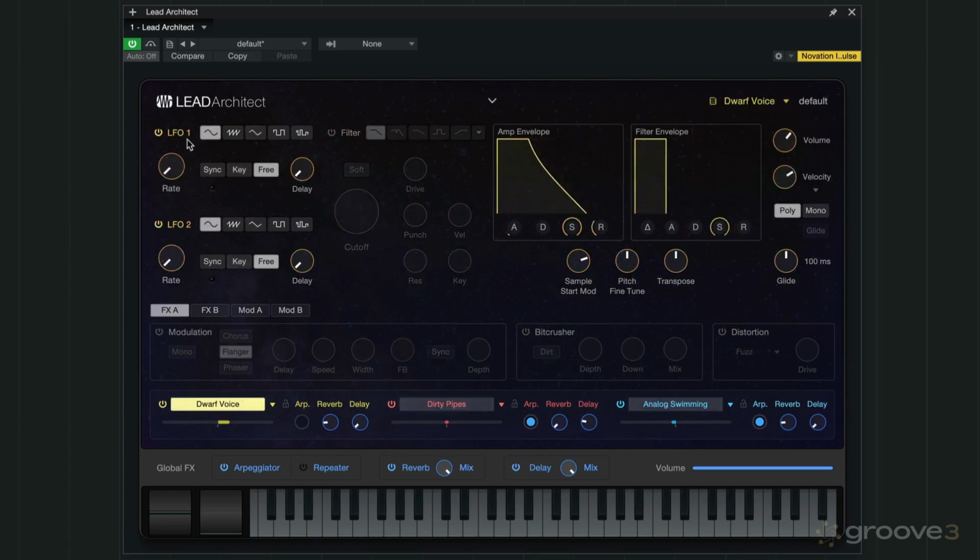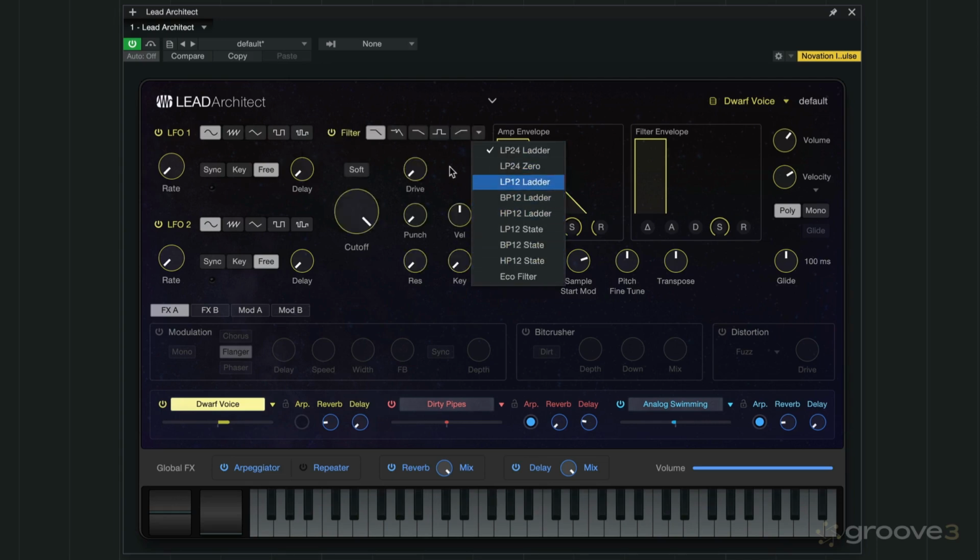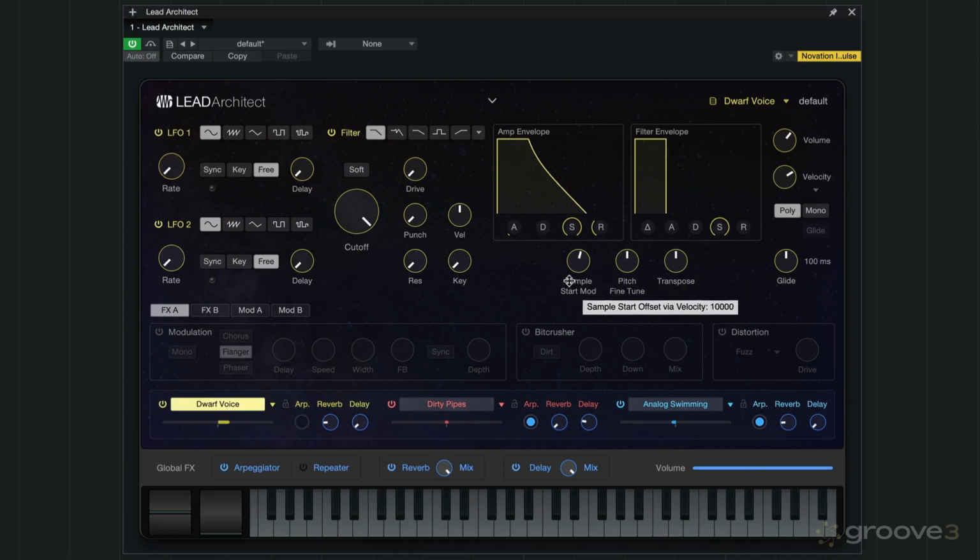So here we have LFO controls. We have 2 LFOs. We can sync to tempo. We have different shapes. We can have a delay to the onset of it. We have a multi-mode filter with lots of different possibilities here. We'll go over it all in detail. We have an amp envelope and a filter envelope. We have an offset to where the sample will start in the playback.